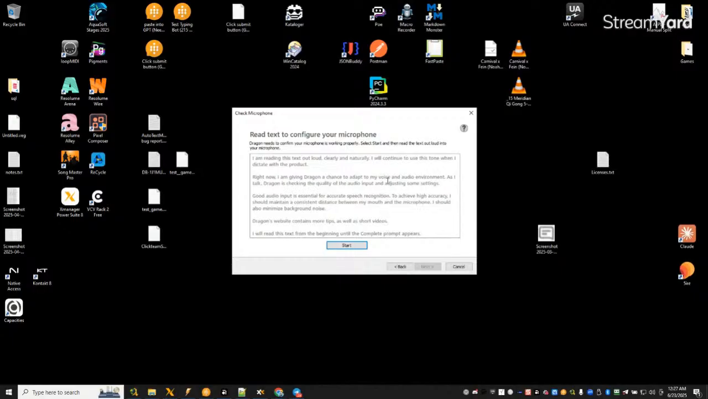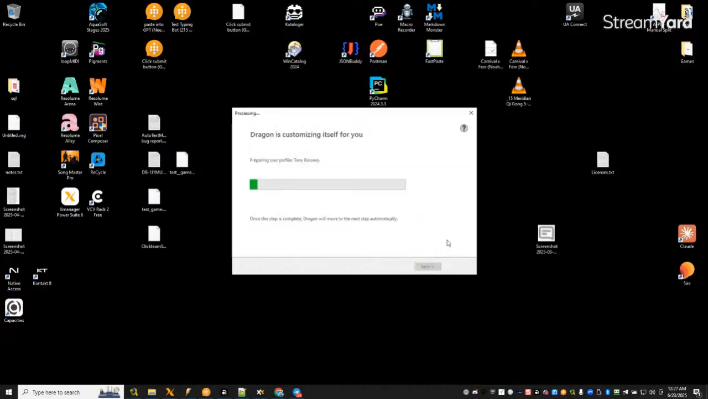Read text to configure your microphone. I am reading this text out loud, clearly and naturally. I will continue to use this tone when I dictate the product. Right now, I am giving Dragon a chance to adapt to my voice and audio environment. As I talk, Dragon is checking the quality of the audio input and adjusting some settings. Good audio input is essential for accurate speech recognition. To achieve high accuracy, I should maintain a consistent distance between my mouth and the microphone. I should also minimize background noise.